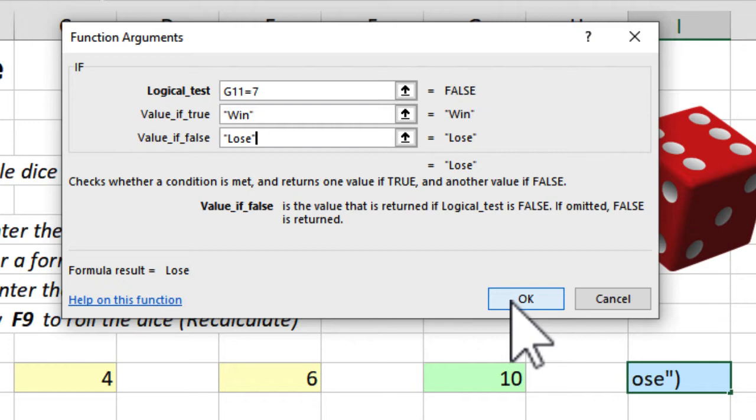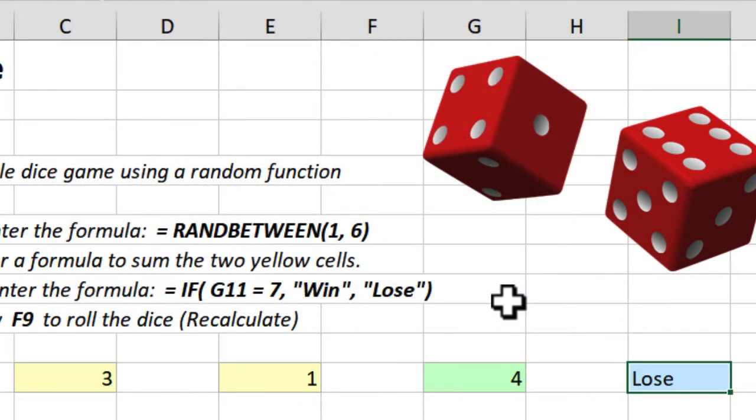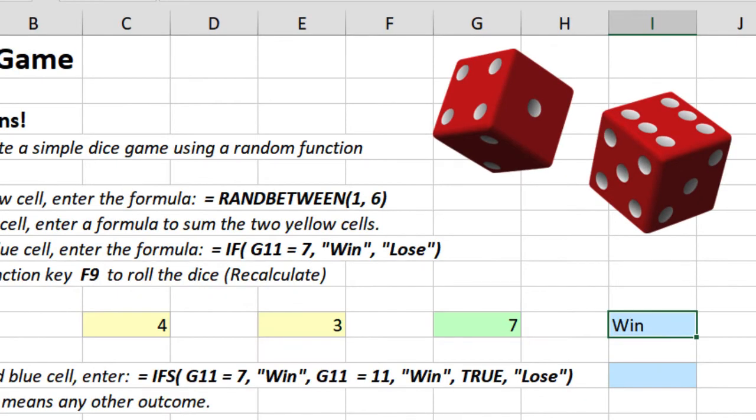We'll click on the OK button. And there we go. Now let's see if this works. We're going to roll the dice again, so we'll hit the F9 key. Still losing. We win. There we go. As you can see, the odds of rolling a 7 are not very good, only about 16.7%.